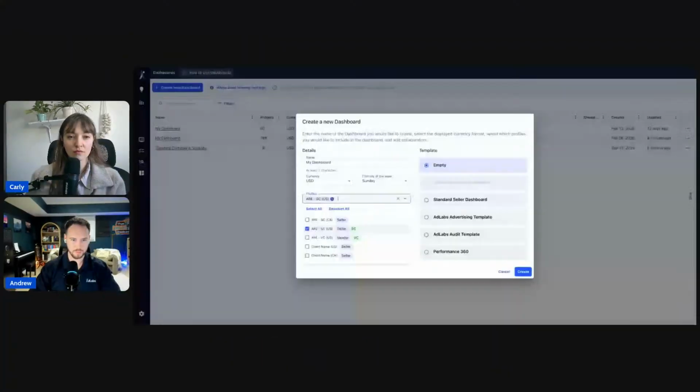So within the custom dashboards, you're going to come up here to create a new dashboard. You're going to pick the profile. Right now, this one's just available for sellers. So you have to pick a Seller Central account in order for it to work. I'll duplicate it for vendor with vendor specific metrics after this. But you're going to want to select the seller.